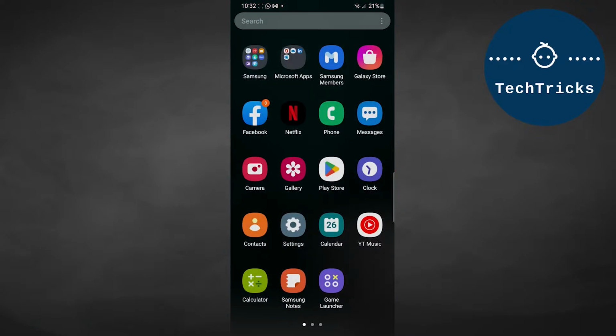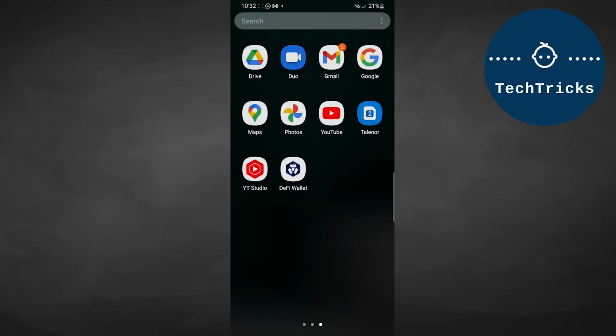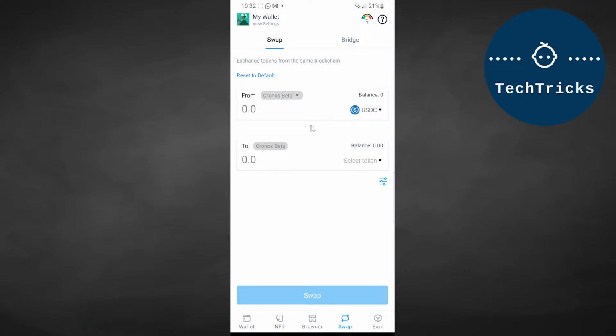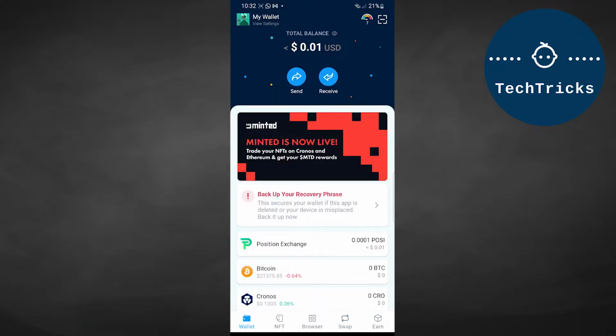So first of all, you have to go on and open the Crypto DeFi wallet, that crypto.com wallet, that is a DeFi wallet. You have to click on it and it will open like this. Then you have to enter your passcode. Let me enter my passcode first. Now as I have entered my password, over here this is my wallet.